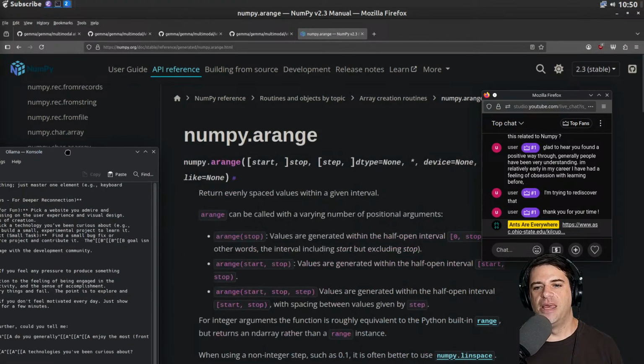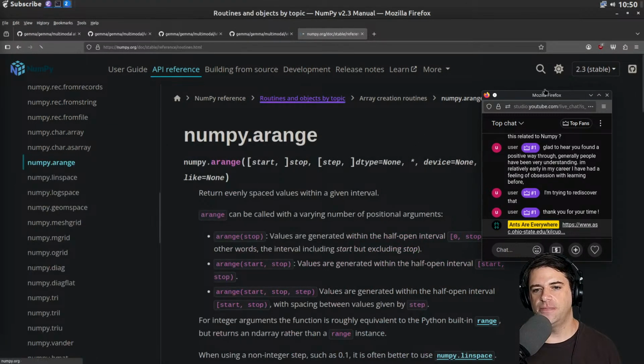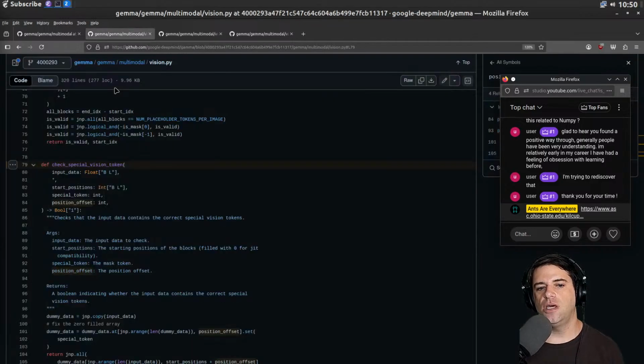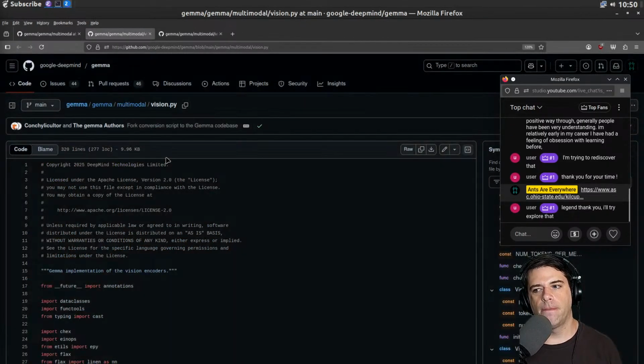So now back to coding. Why was I opening this? This was NumPy. Oh, okay, so a range was just building up a range of numbers. Great.